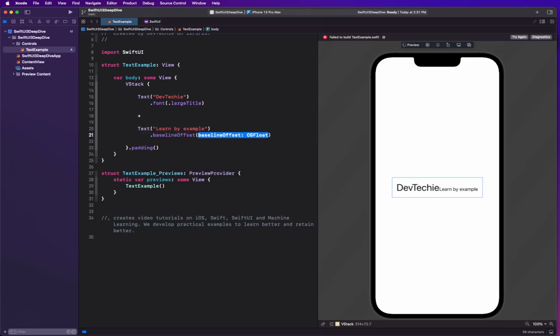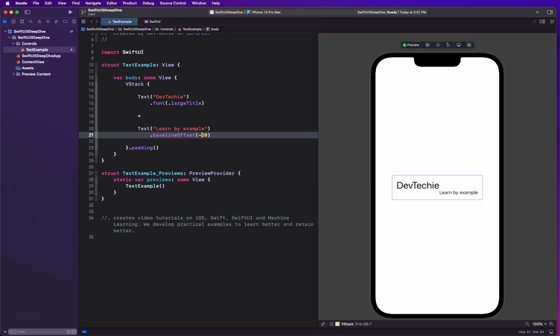Now this is a CGFloat value and it can go positive, so your text goes up, like that, or it can go negative, so your text goes down. So depending on the effect that you're trying to achieve, you can set the offset using this baseline offset modifier.